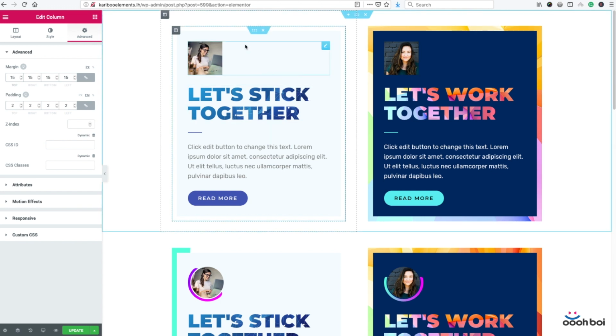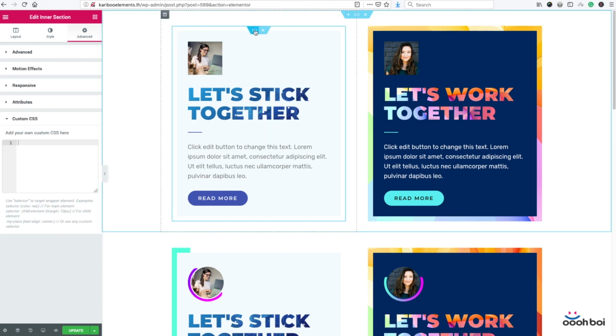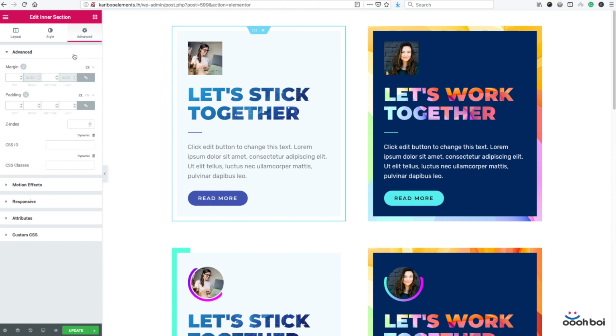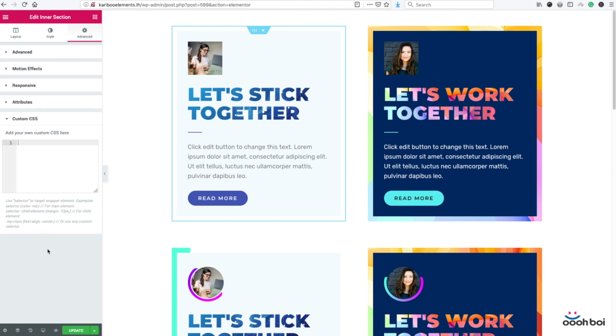Be sure to make section active again. Just click on that bunch of dots to make section highlighted. Go to Advanced tab. Now expand Custom CSS panel and write the following code. I'll start with selector because I'm referring to my section, and I'll type in background-image: url, open close brackets, and two double quotes.